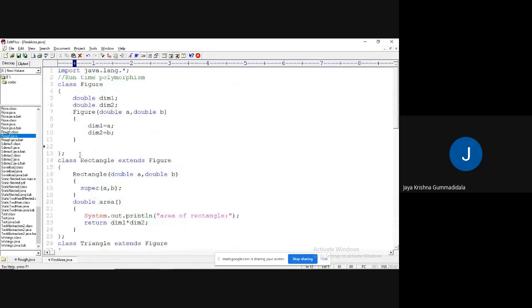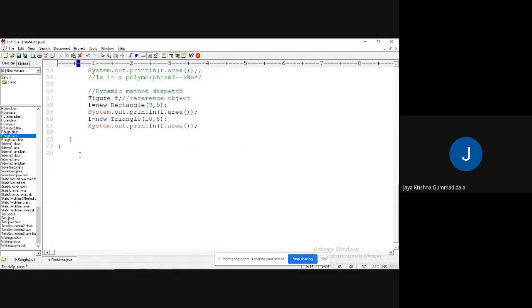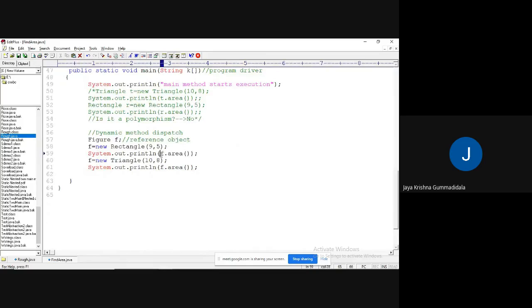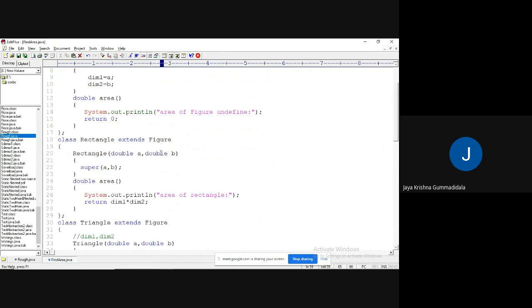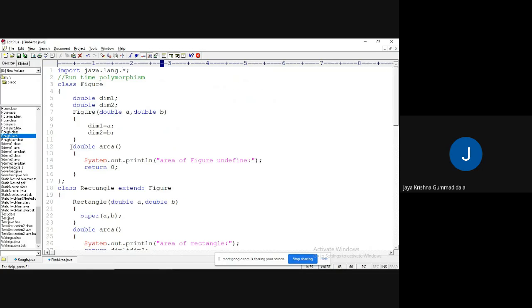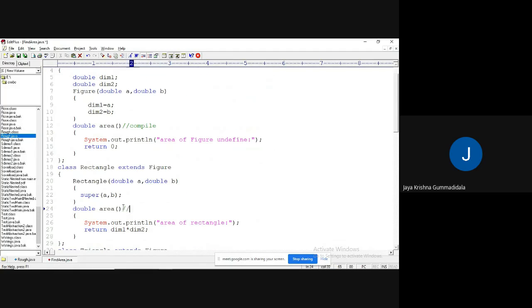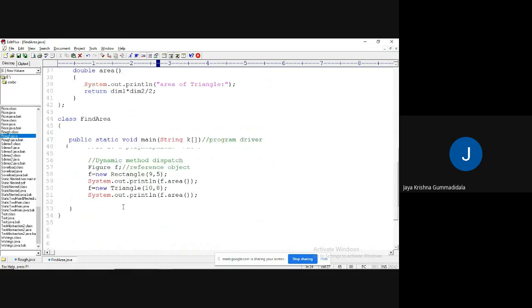See, I will make a copy once again. First, when you call f dot area, during the compile time it is going to refer to which class? Figure class. During the compile time, it is going to refer to the figure class. But during runtime, the object is referred to this class. That is the reason we say it is runtime polymorphism.